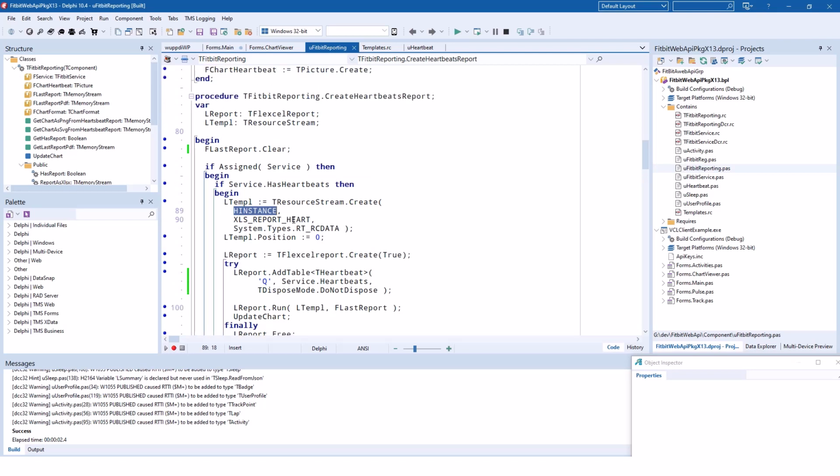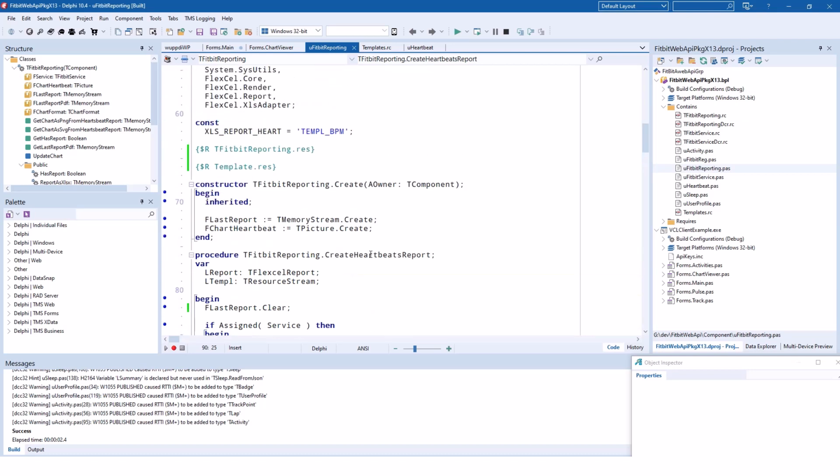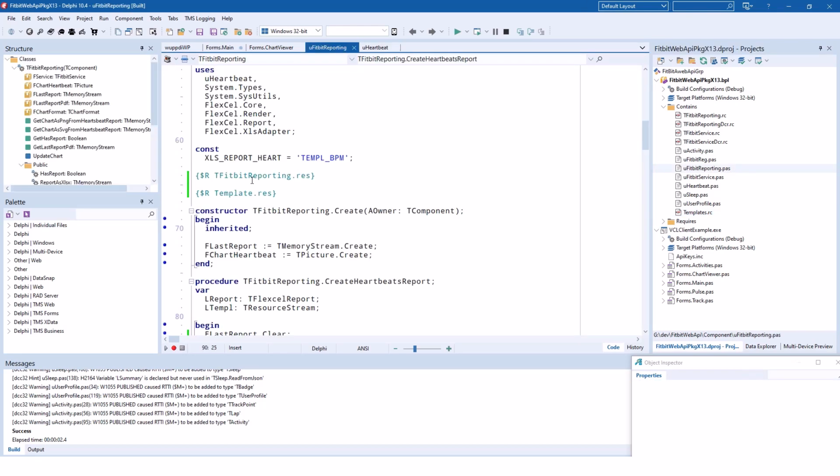It's just, I think it's even a constant in this case, but just specify HInstance. And then the second parameter is the name of the resource. Well, we defined the name right here. It's template_bpm, and I defined a constant for that.